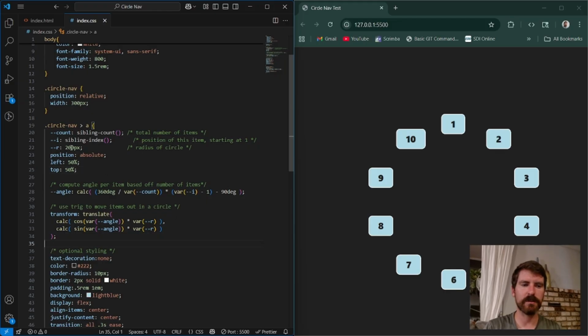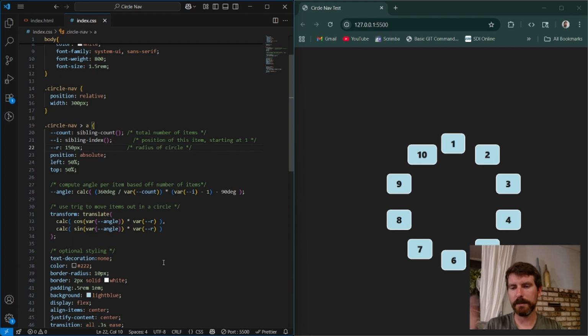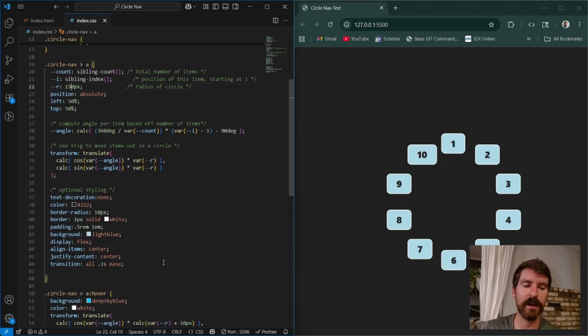It just works. And if we just change this radius variable, we get a little circle, let's jump it up to 150. And it's bigger. So, I mean, some relative units there might be ideal for like a responsive design, a circle that expands and contracts. I feel like there's so much potential with this.